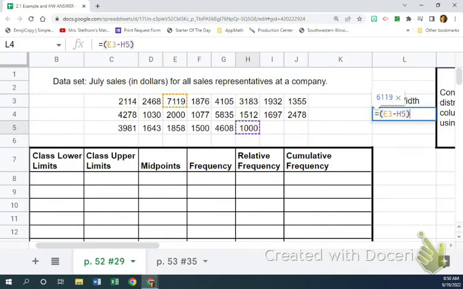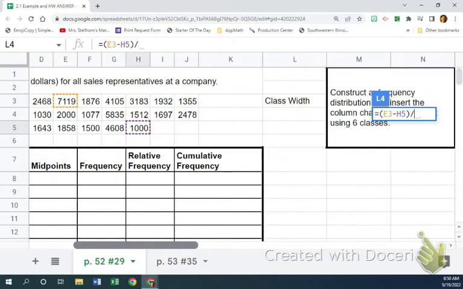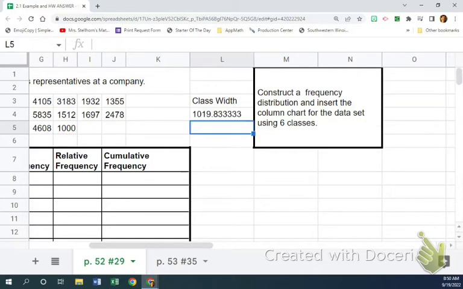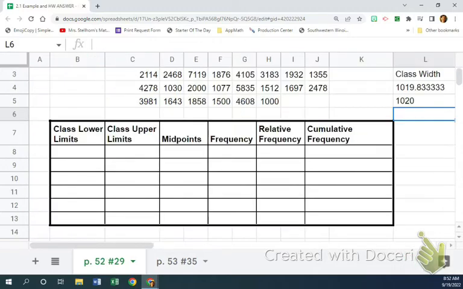I'll close parentheses and divide it by the number of classes. Because I'm zoomed in so far, I may not be able to see the directions. It says construct a frequency distribution and insert the column chart for the data set using 6 classes. So I'm going to divide this by 6. I hit enter, and I've got a class width of 1019.8 and so on. But really, my class width should be, rounding up, 1020.